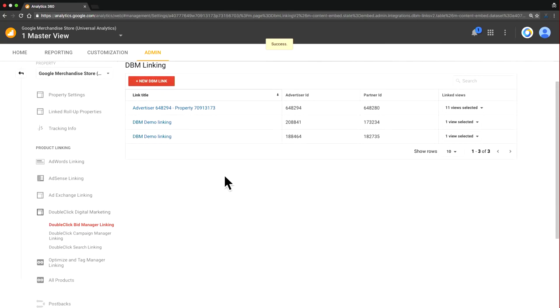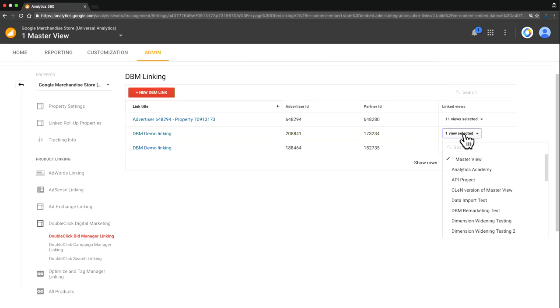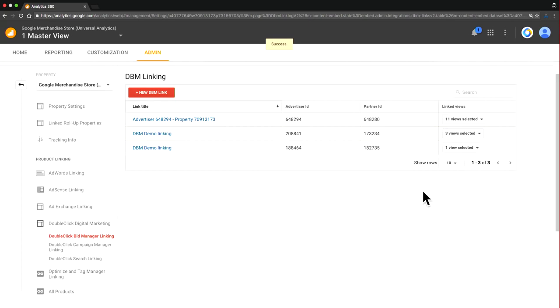And there you are. So you have these 2 new links that have been created. Both of them are titled the same. You can easily click into it and then change the settings that you want. But you can see these are the 2 advertiser IDs that you added, and the partner IDs. You can easily configure your views in case you want to give access to more views for this. You can just do that here, and this goes through.